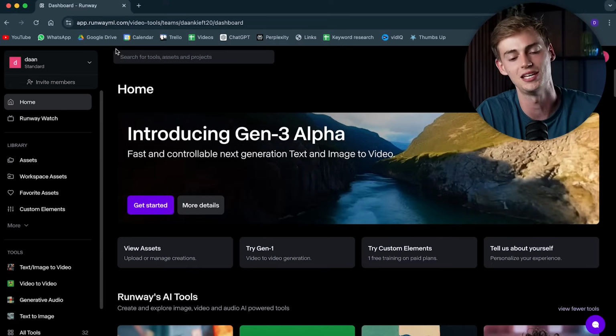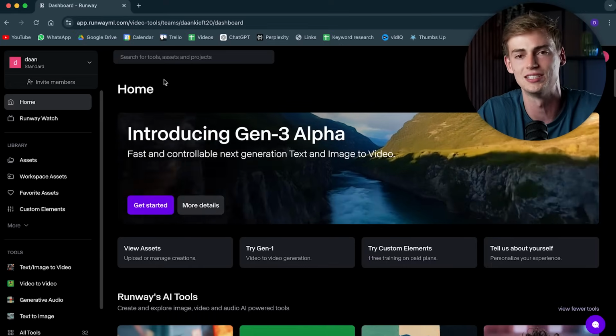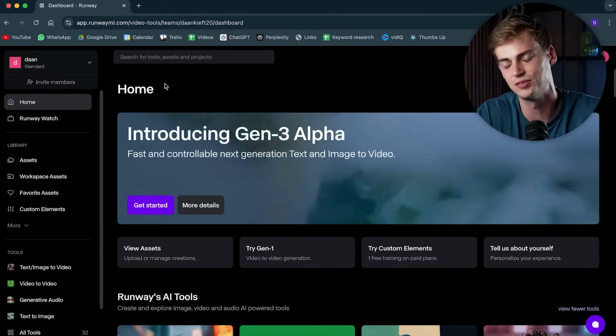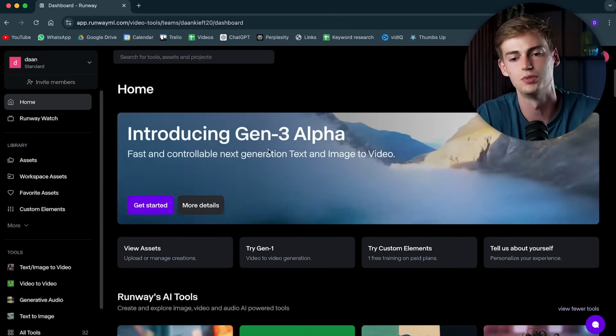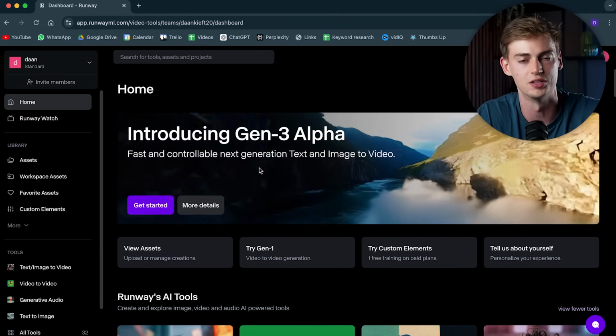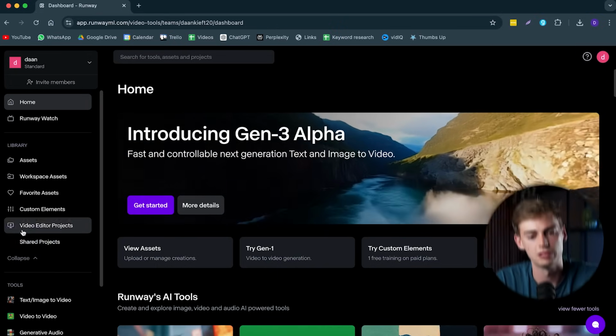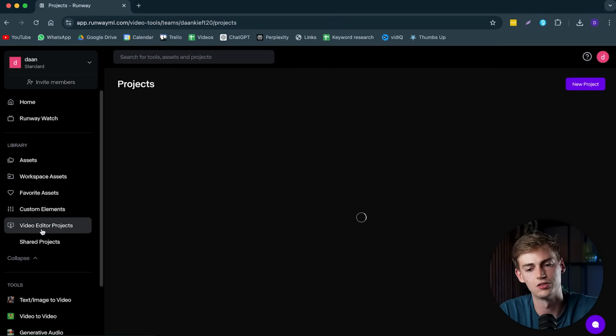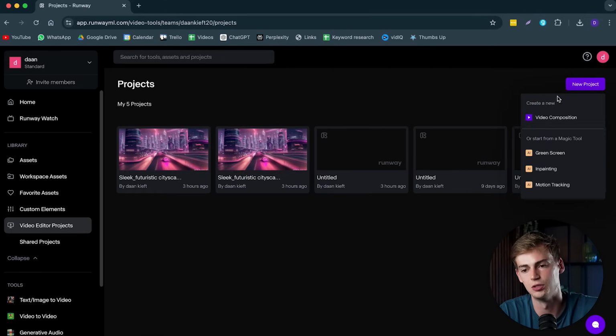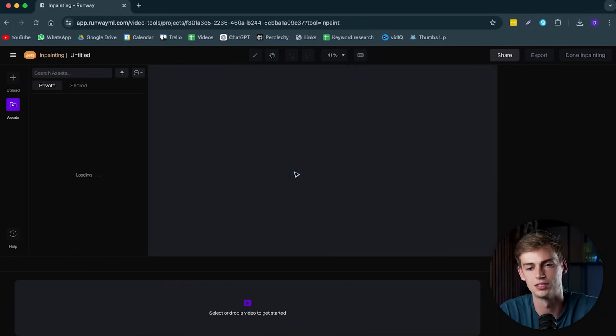The best way to remove it is going through Runway. This is also a very good AI image generator. The only downside is this isn't really free, or it gives you a free basic plan, but you don't get like the Gen 3 Alpha and all the good versions from it. So what we do here is we go to library, then we click on more, then we go to video editor projects, and here we create a new project. Then we click on inpainting, and now a new project starts.